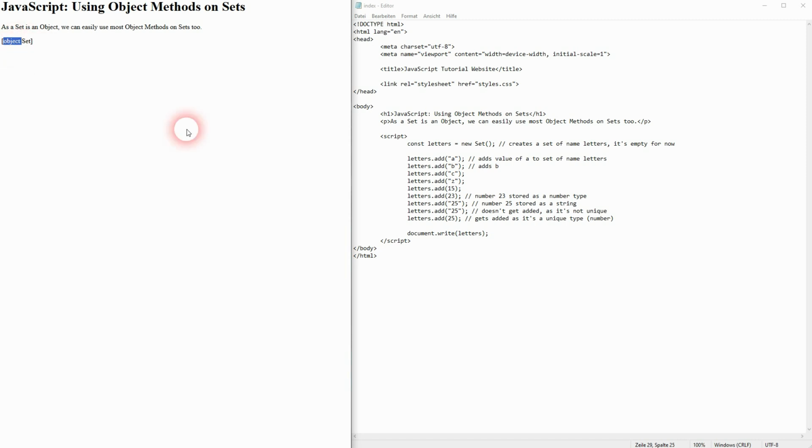And if I use, for example, the values method, it tells us that it has created an object set iterator. And this usually indicates that we can use an object method on this set. But what has this values method done? Well, we have to create a for loop for that. Let me store that in a variable called myIterator.